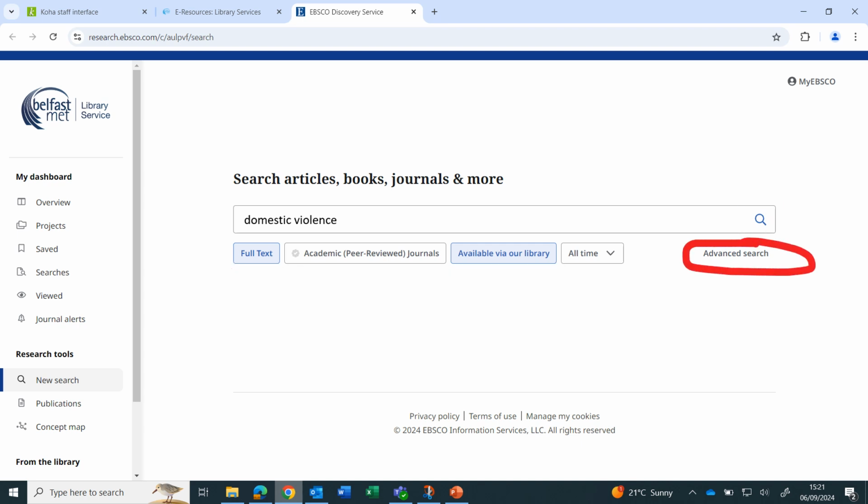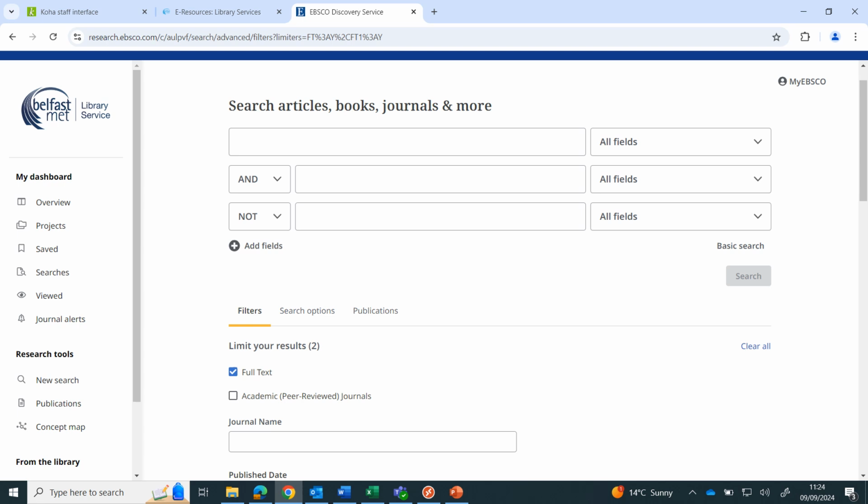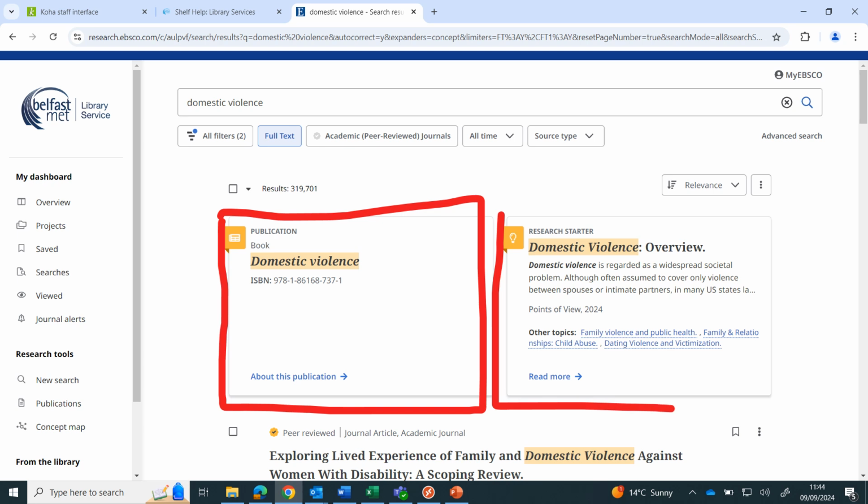An advanced search is available. This allows you to search with multiple search terms or to exclude terms. Publications and research starters, if available, are displayed above the search results.